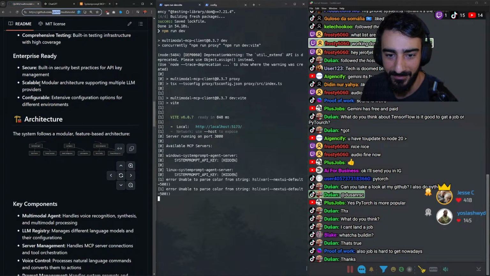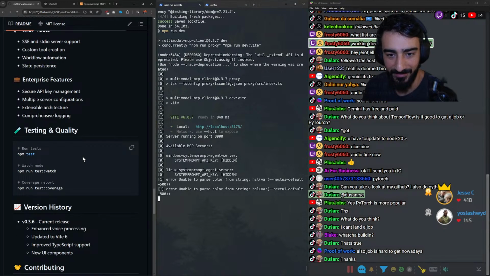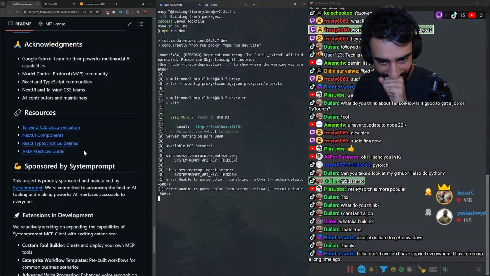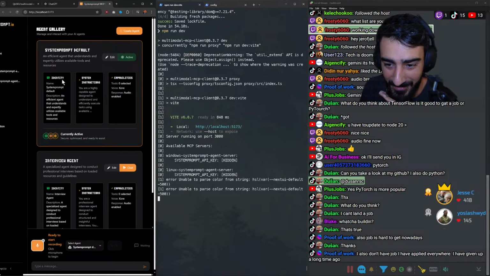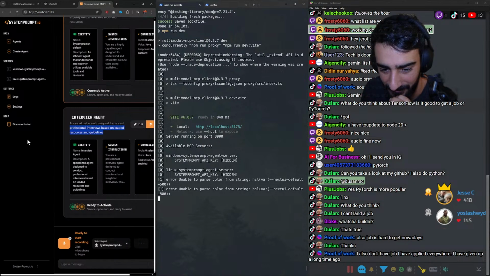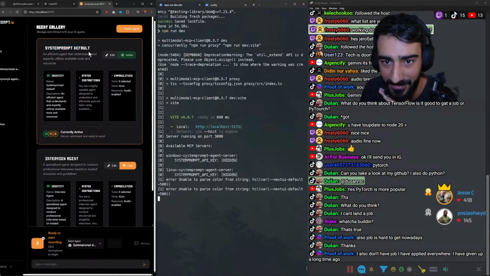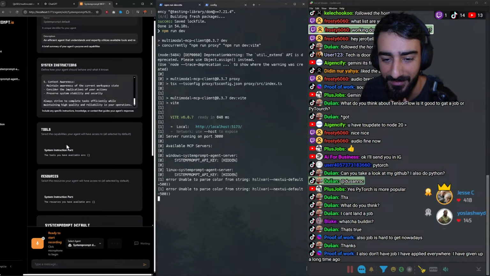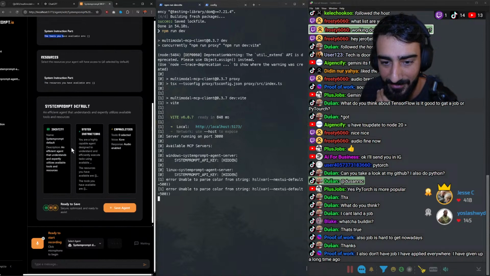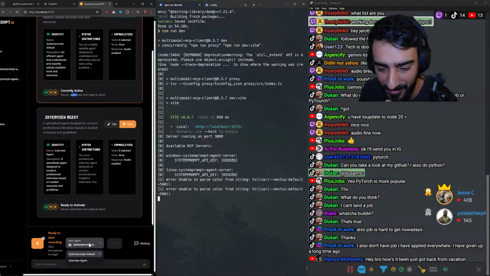What can we do here? Let me continue reading the README. Run npm run dev. Okay, that's it for the README. Let's just talk to it, I guess. First we gotta create an agent, it seems. Okay, so there's an interview agent already. Specialized agent designed to conduct professional interviews based on loaded resources and guidelines. That's pretty cool. And then we have a system prompt default, an efficient agent that understands and expertly utilizes available tools. We can edit this, see the system instruction. That's really cool. The system tools. I don't have any tools. Okay, so we'll need to figure out how to use the tools, but let's just try talk to the default agent.